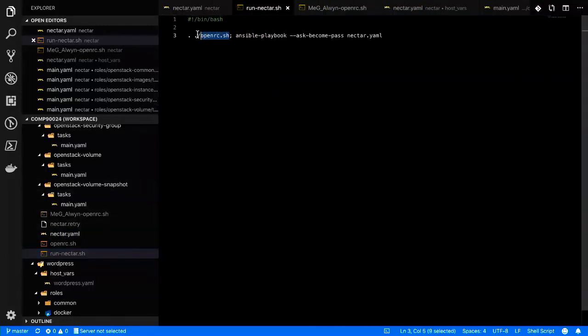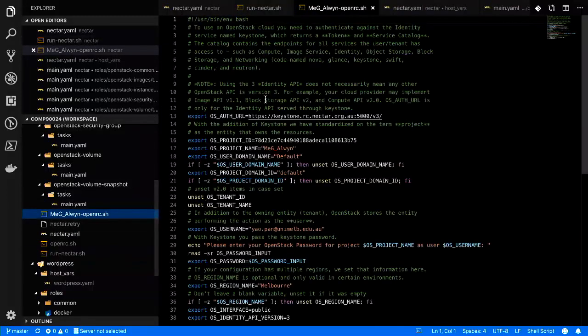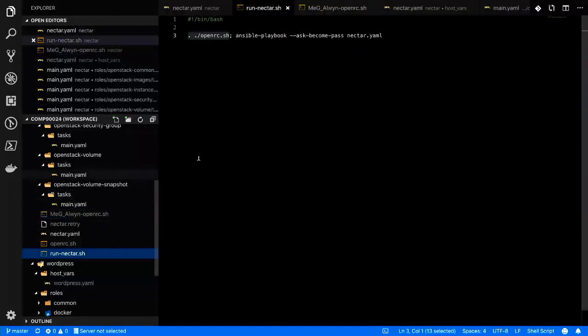So first, we need to source this OpenRC file, which has all the variables here for interacting with the OpenStack API. Then I just say ansible-playbook. Then I need to ask for the sudo password because we are going to run some commands as a super user. Then we specify the playbook file.